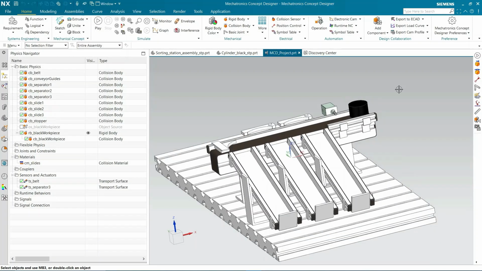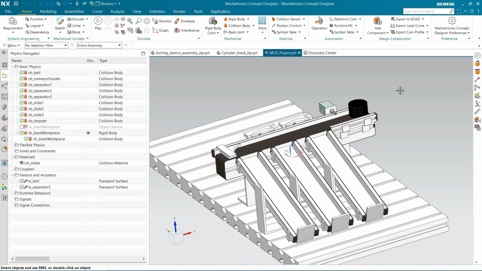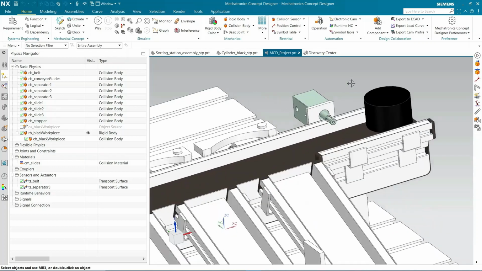So welcome back to our sorting station models in Siemens MCD. In this video we will see how to create a position control of a pneumatic actuator.